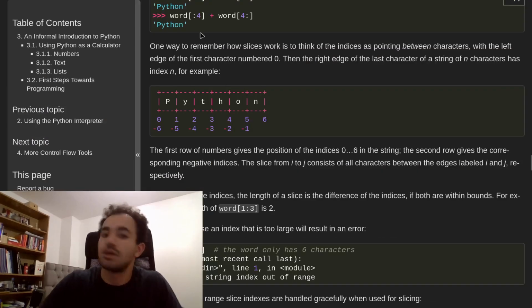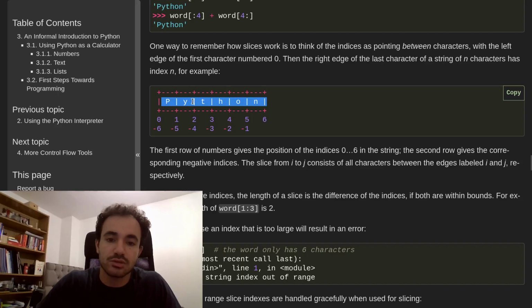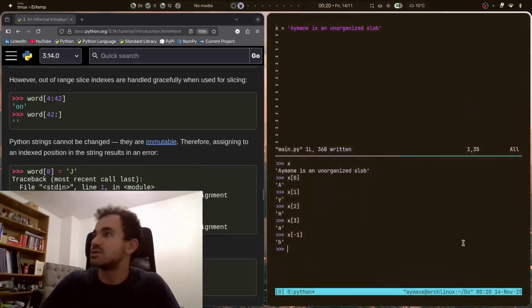So here you see the example. 0, 1, 2, 3, 4, 5, 6. Start, so 0, 1, 2, 3, 4, 5. And the reason why it ends at 6 is because 6 is exclusive. So there's 5 here, but if you wanted to get the 6th one, let's actually pull this up and use this as an example.